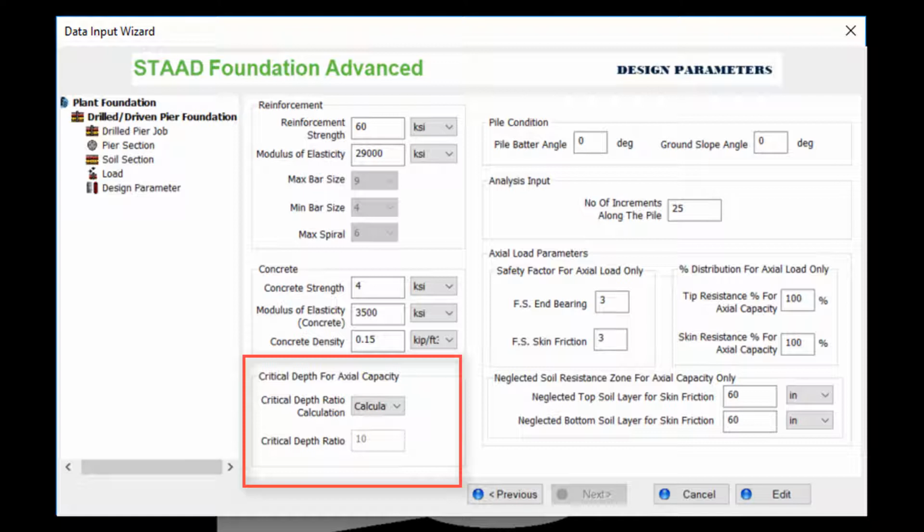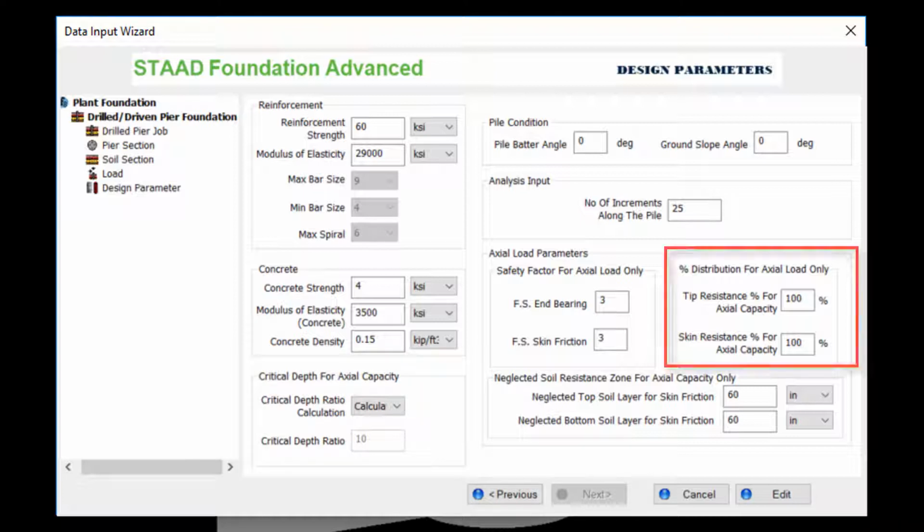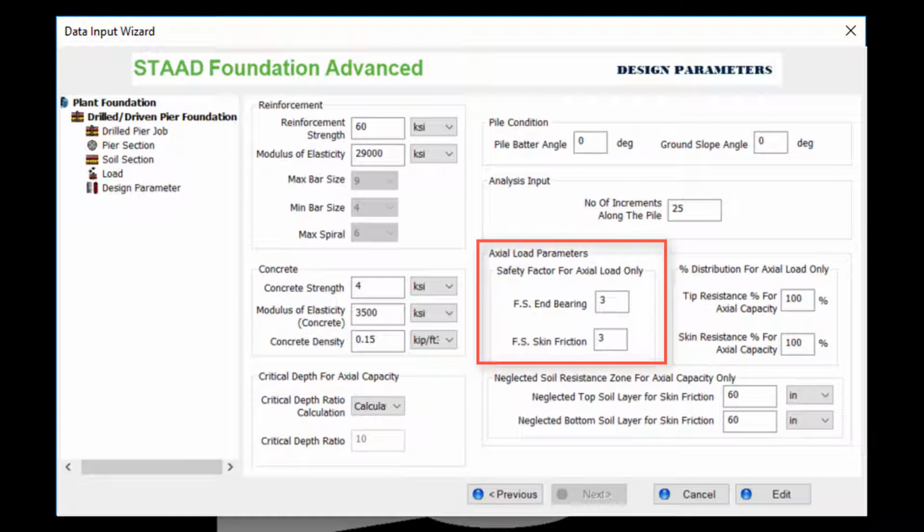The critical depth is the soil depth at which vertical stress appears to become constant, and critical depth ratio is the ratio of the critical depth to the pile diameter, which typically ranges from 10 to 20. One can either define the ratio directly or have the software calculate the same. One can specify what percentages of tip resistance and skin resistance may be considered in calculating the axial capacity of the pile. The factors of safety for the axial loads related to end bearing and skin friction can also be input.